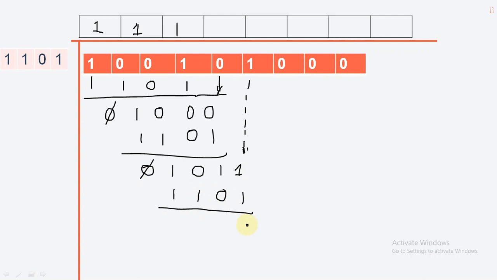We will subtract once again. 1 XOR 1 is 0, 1 XOR 0 is 1, 0 XOR 1 is 1, 1 XOR 1 is 0. Neglect that, then allow this 0 to come down. Next, again 1 1 0 1. Once again you subtract, 1 0 0 0, then allow this 0 to come down. No, it will never go, therefore you put 0 over here.